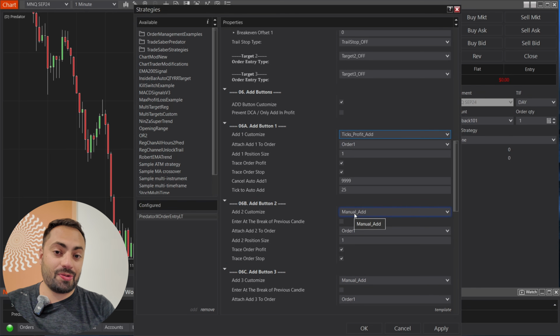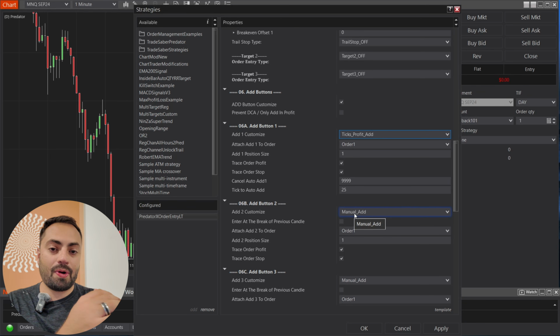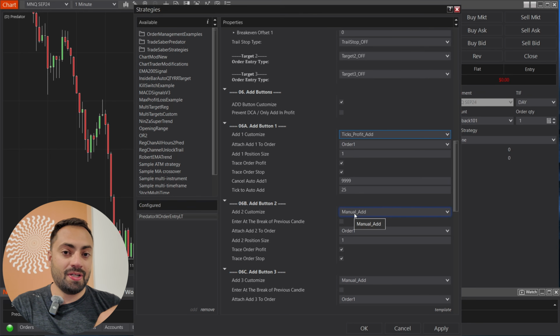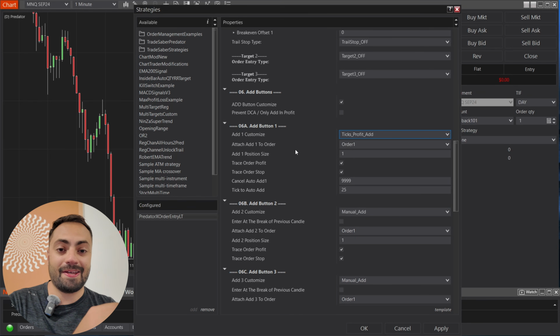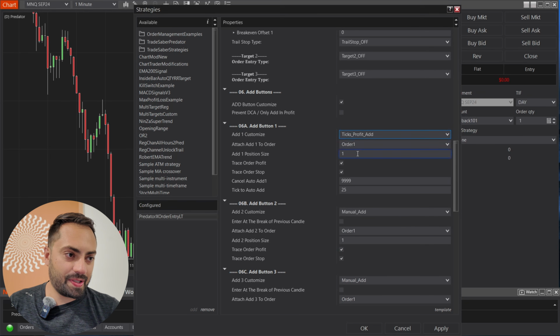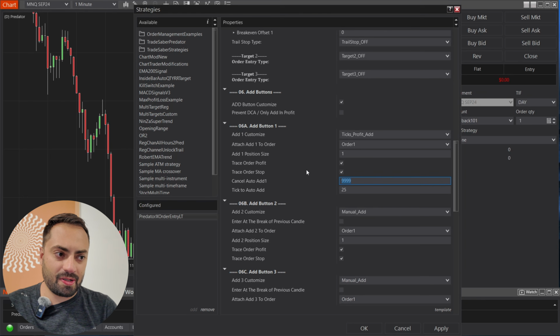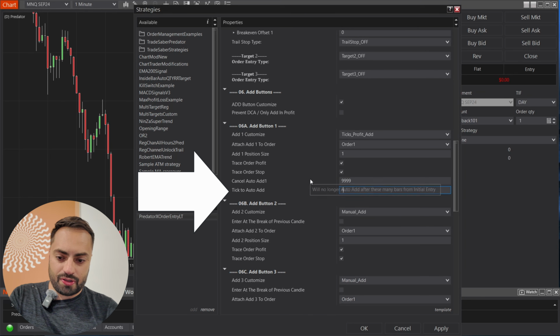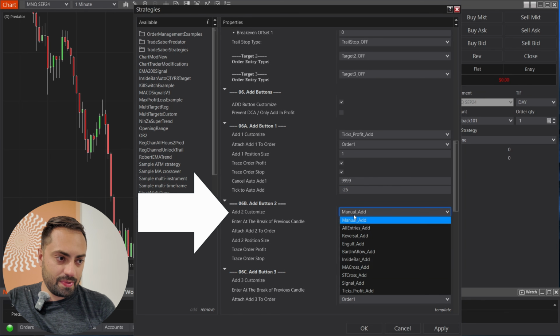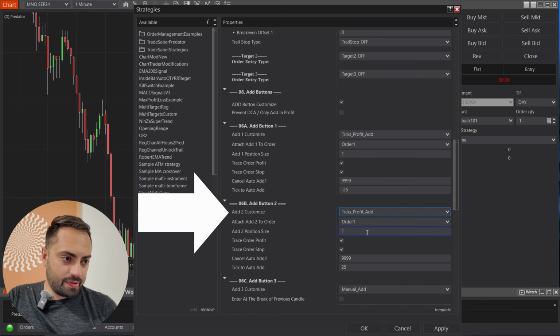This is just going to add onto your position when it reaches a certain amount of ticks into profit, or you could even set a negative tick value so it adds onto your position in a grid style DCA type trade. So I'm just going to show a quick example here. Take profit add. Again, you can cancel after a certain number of bars. We are first going to add with a negative 25 tick value. Then I'm going to add again.